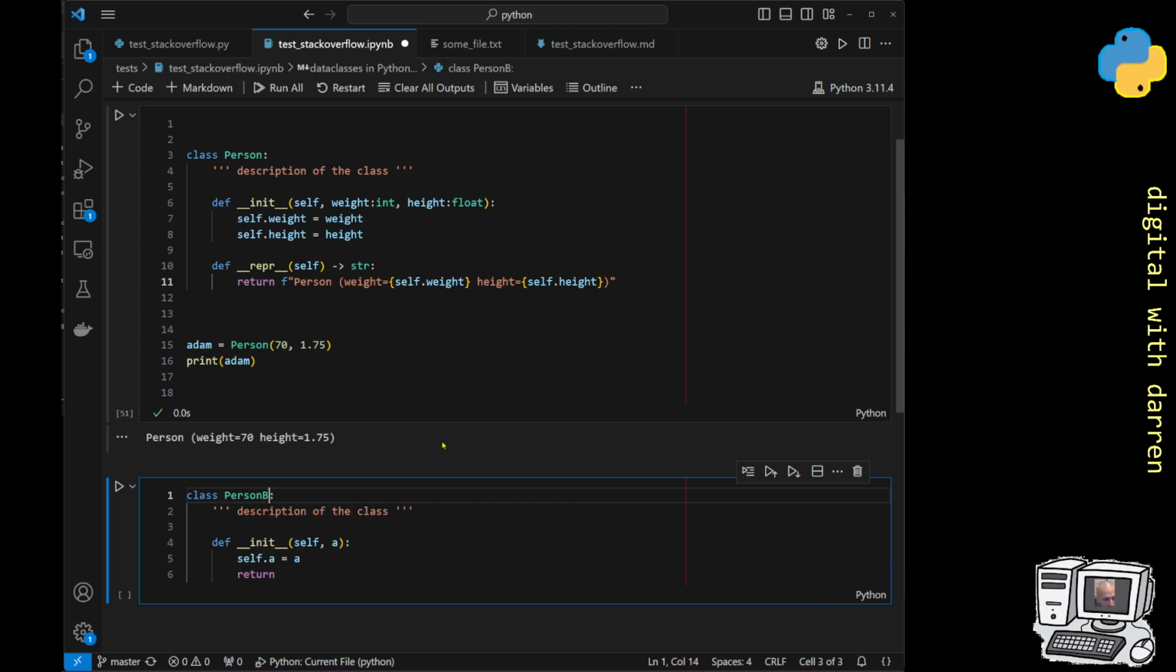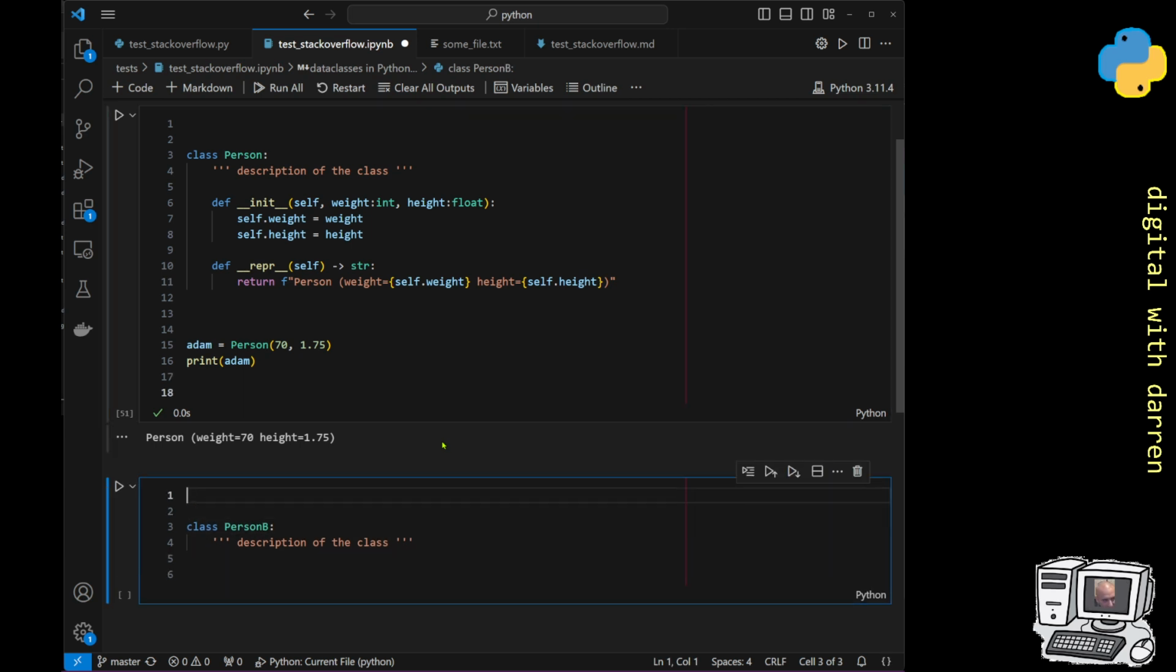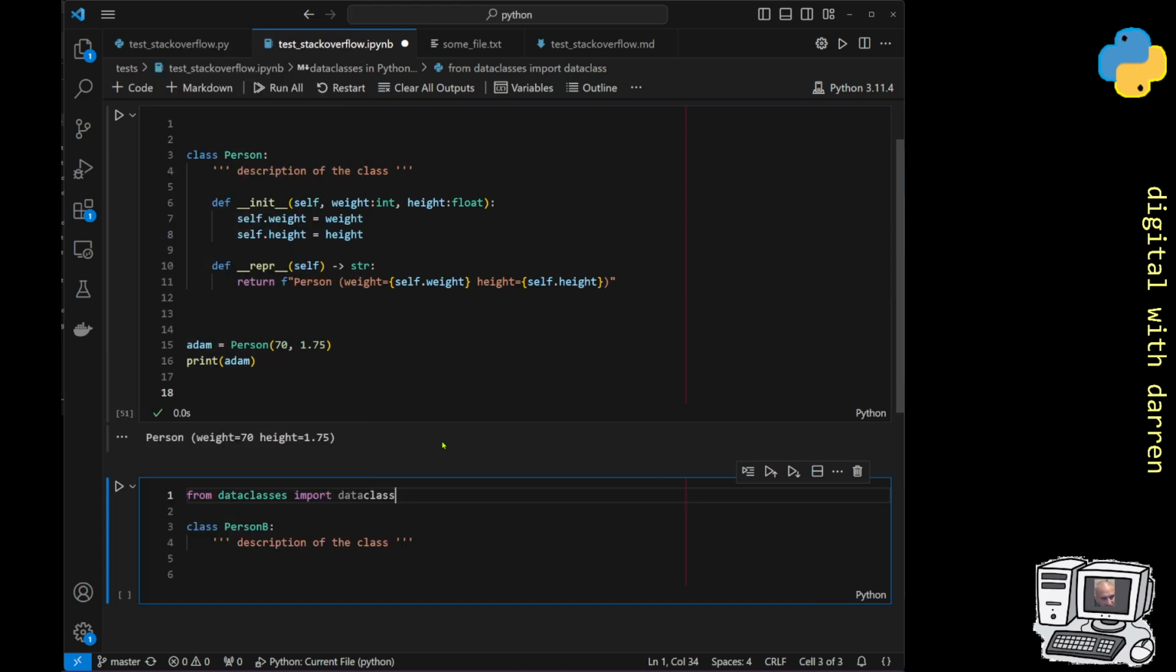We'll call it person B, just for the sake of being different. And this time we won't have any initialization at all here. So how are we going to go about doing this? The thing that we're going to do is a little import, so from dataclasses, and hopefully it'll pop up. Oh yeah, there it goes. From dataclasses import dataclass, like this.